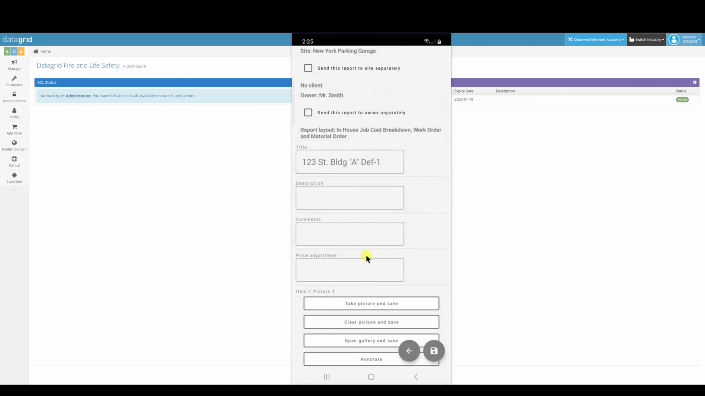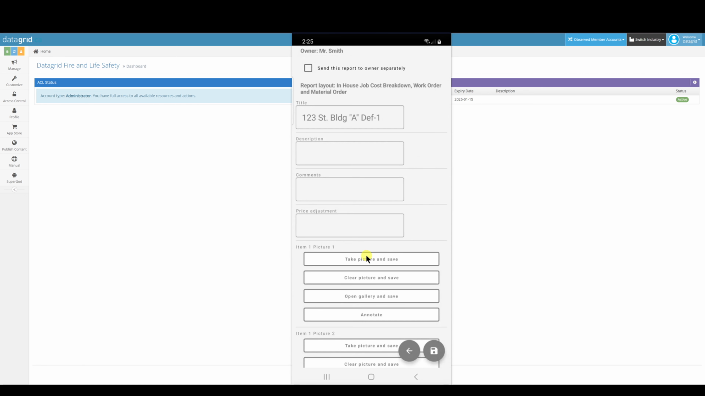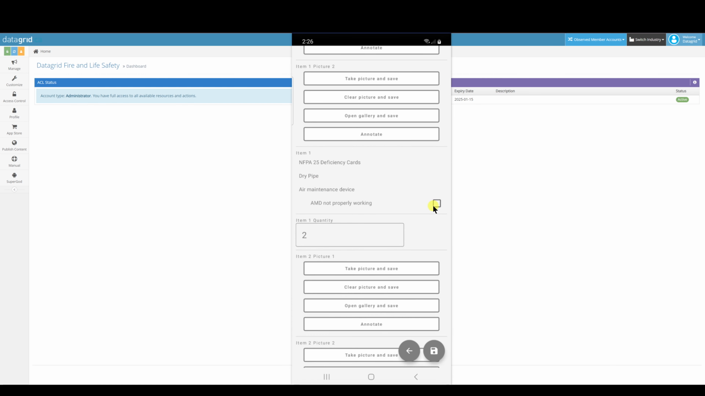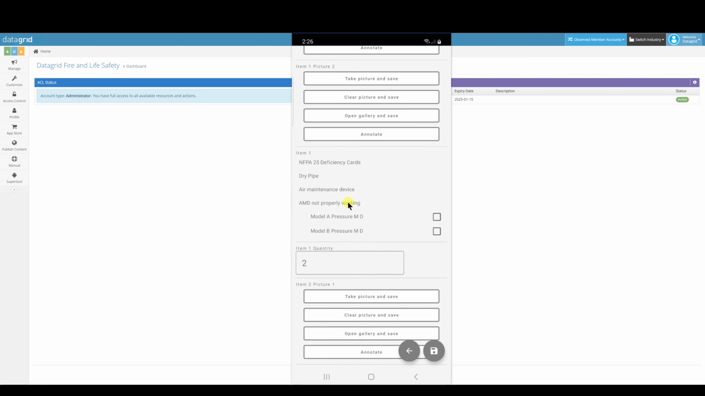This is a drill down list of deficiencies created from NFPA 25. We will create 2 deficiencies. The first in dry pipe. You will notice that at every level of drill down is a checkbox to make that level your selection. Now into air maintenance device.